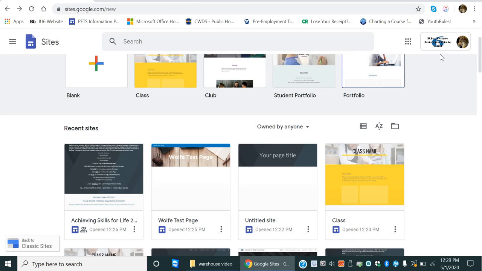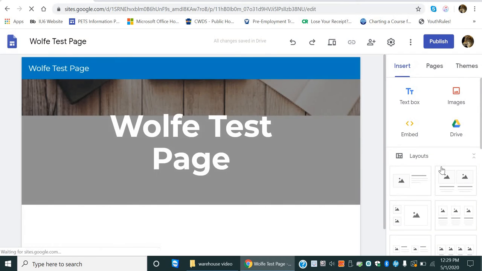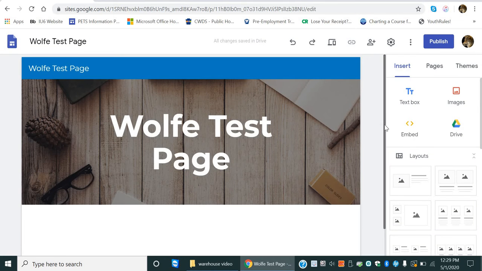If you were just starting, you would go to where you logged in, click on these, go to Google Sites, and then open your page if it's not already open. Okay, so you're going to add sections to it.